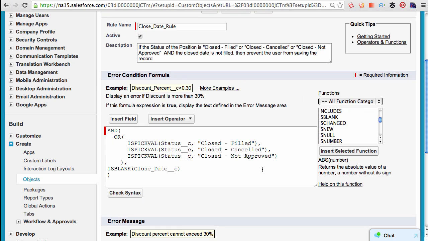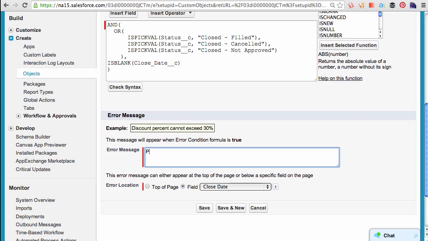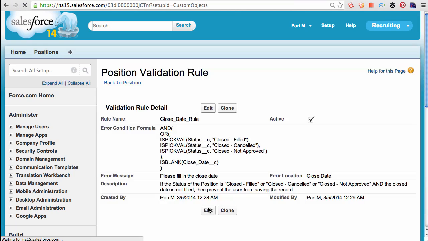Take a moment to understand this. The error message would be, please fill in the close date, and I would like to display this error message next to the close date field.